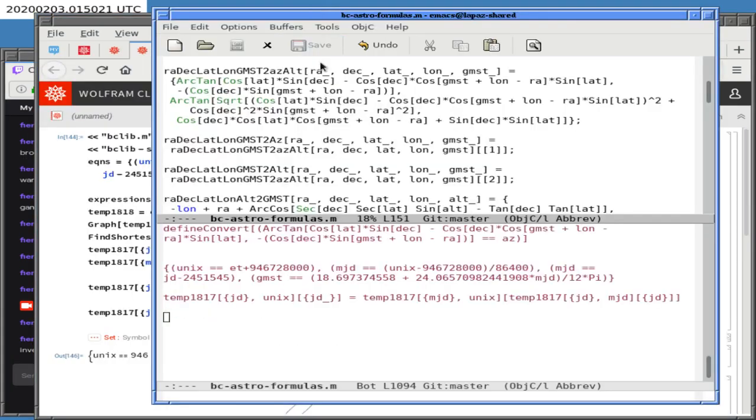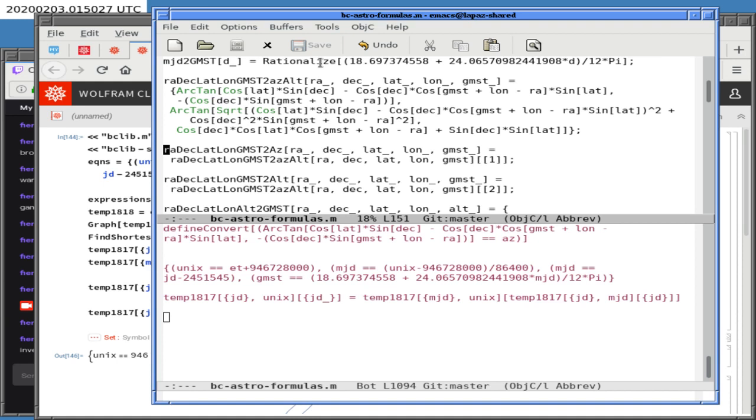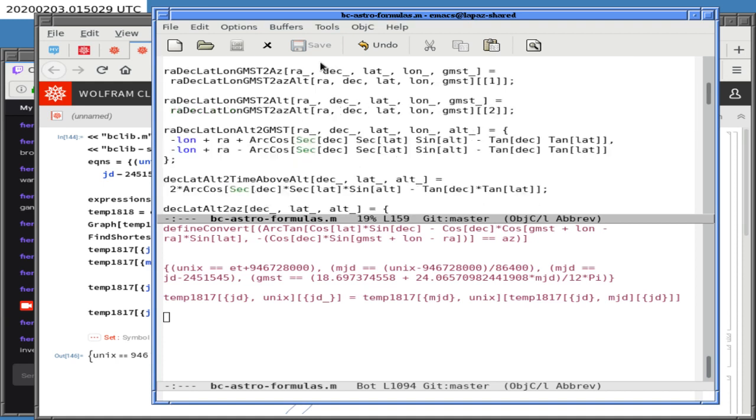And that is we need to change the arctangent into a tangent-like function. So in theory, this should be pretty easy to do, this RA, dec, lat, lon, alt to GMST. That should not be tremendously difficult. Some of the other ones we looked at were insanely difficult. So let's go ahead and get a closed form for this.